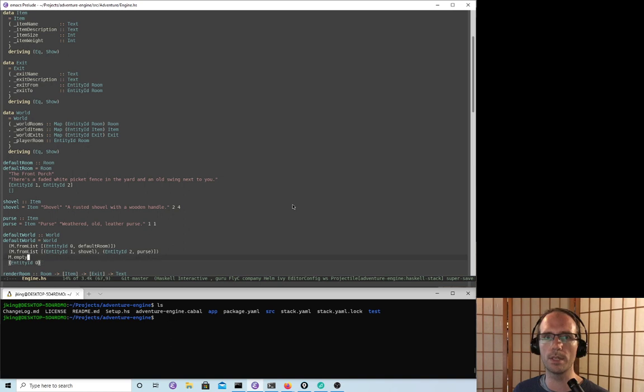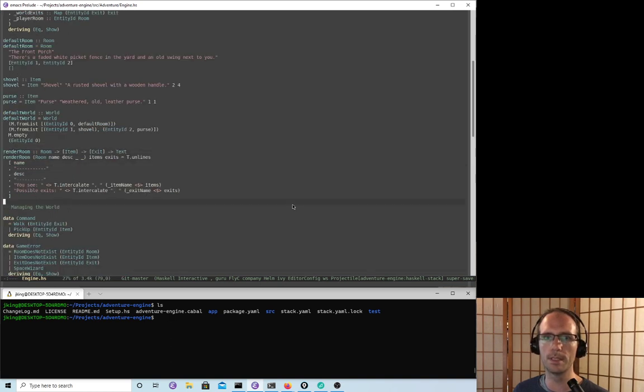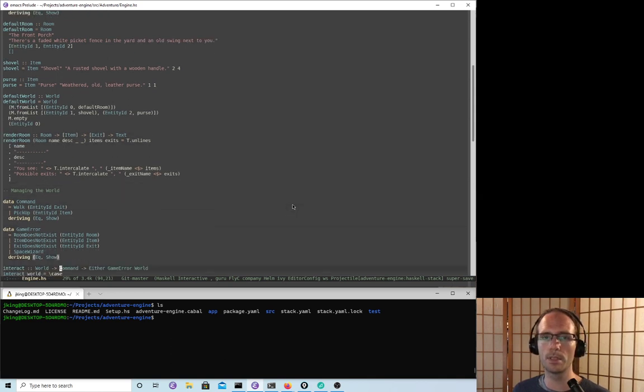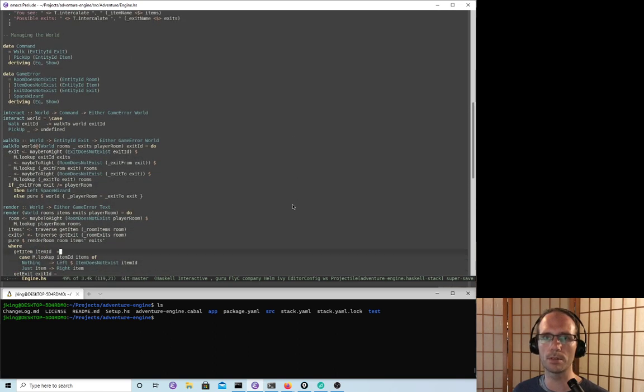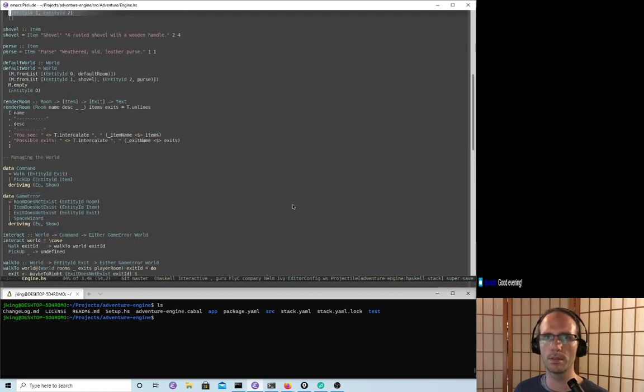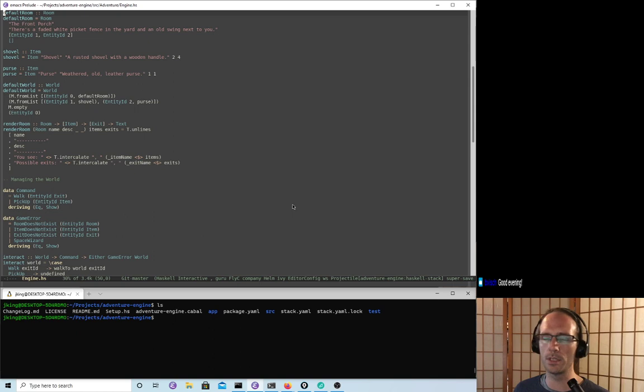And yeah, so we have a default room here, a shovel, a purse, a little default world. Our render room function is nice and pure. And we got into commands, a couple of commands, walk and pick up, some game error stuff. Yeah, and this is because of the design choice we made with the world being a giant database.